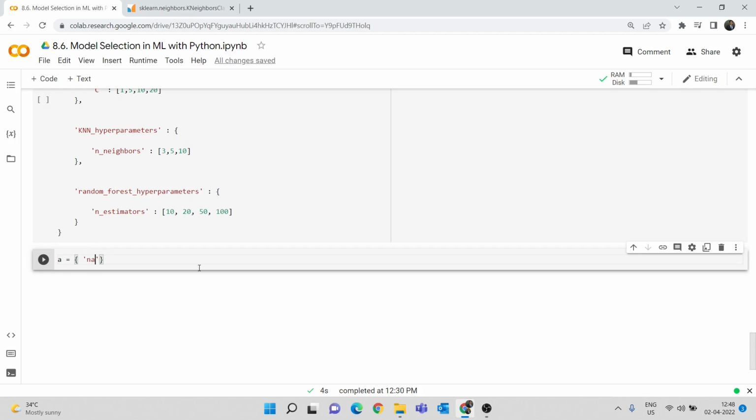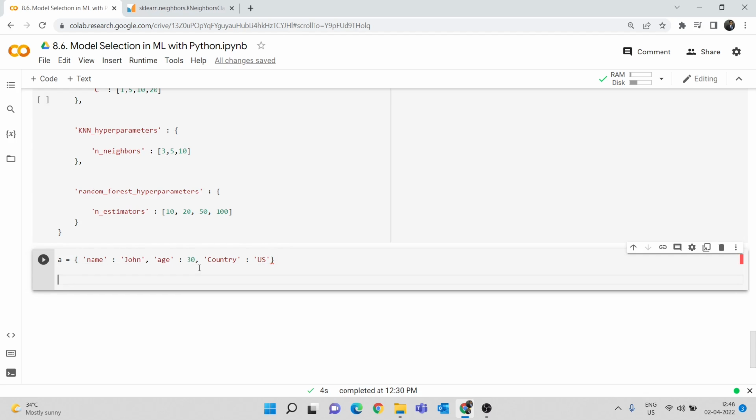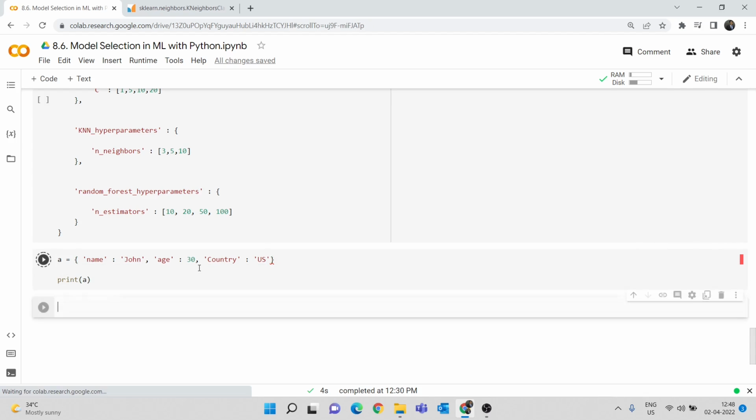So here I can say name. Let's say that the name of a person is John. And there is another key here called age, and I'm going to say the age of this person, John, is let's say 30. And let's say the country he belongs to is, let's say, US. So this is the dictionary that I'm creating, and I can also print this A and see.